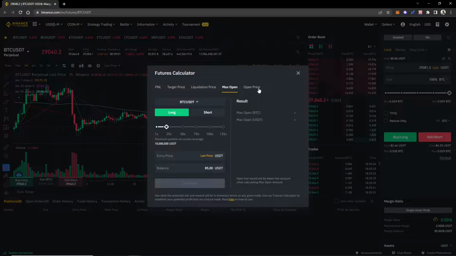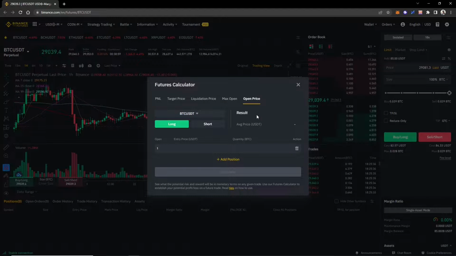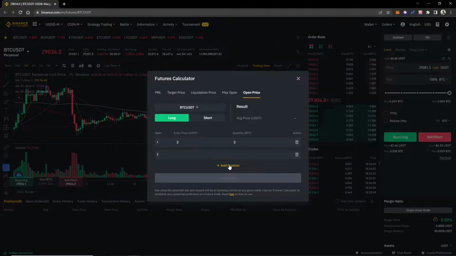And the last section, open price. In this section, you can easily calculate your average price. Don't mind that we are at the BTC USDT pair. Let's imagine we are calculating it with another pair to make it look simple. Let's say I bought 3 of this coin from $2. You will enter your entry price here and your quantity here. And then you will click on add position.